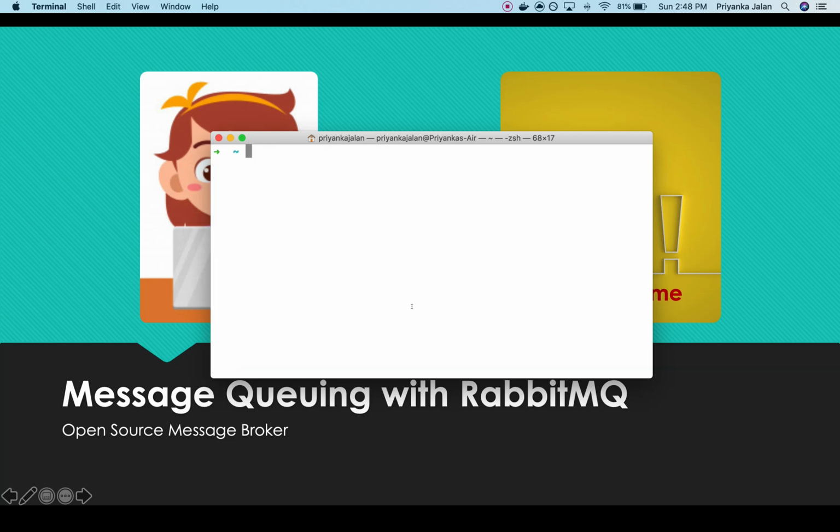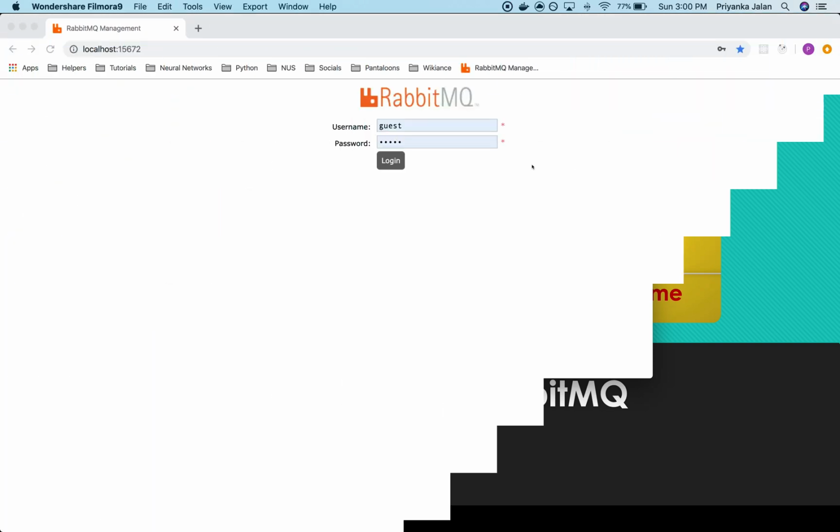To start the RabbitMQ service, we need to write brew services start RabbitMQ. Hit enter. Since my service is already started, it is displaying this message. Otherwise, it will start.